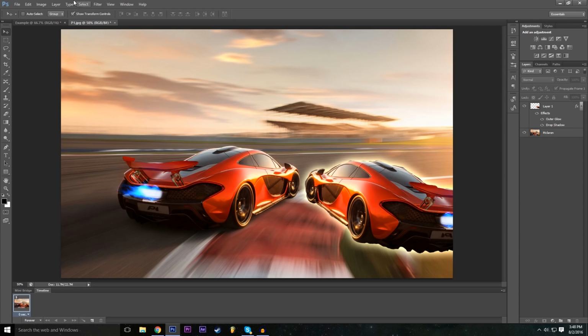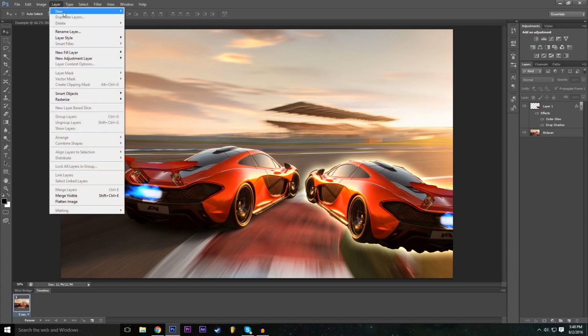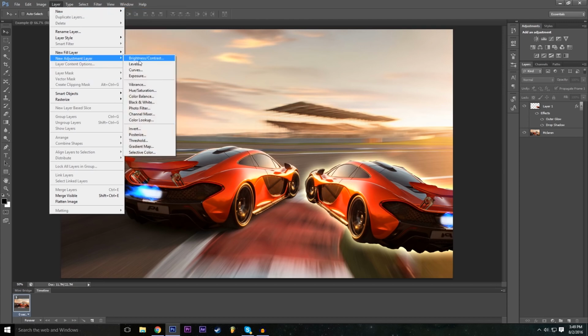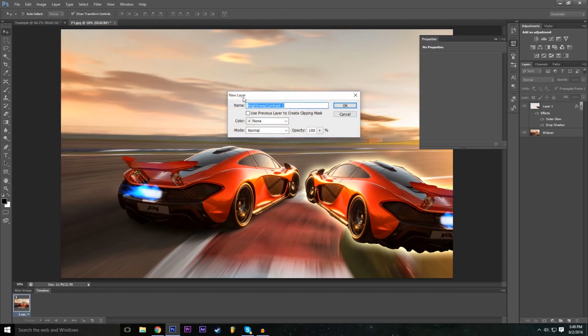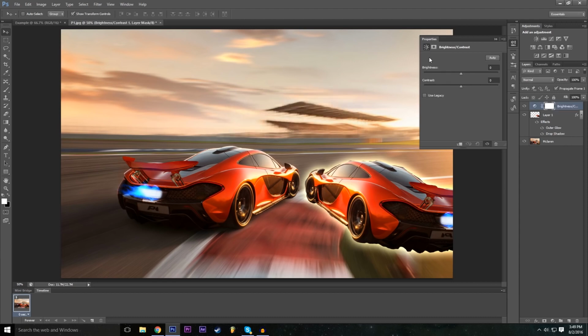nice as possible. So the way we're going to do this is we're going to go to layer and then new, we're going to go to layer, new adjustment layer. And then the first thing we're going to do is add a brightness / contrast layer. So we're just going to click OK. You can name that whatever you want. You can even color code it just like I showed you guys earlier for better organization, but we're just going to leave that alone for now.